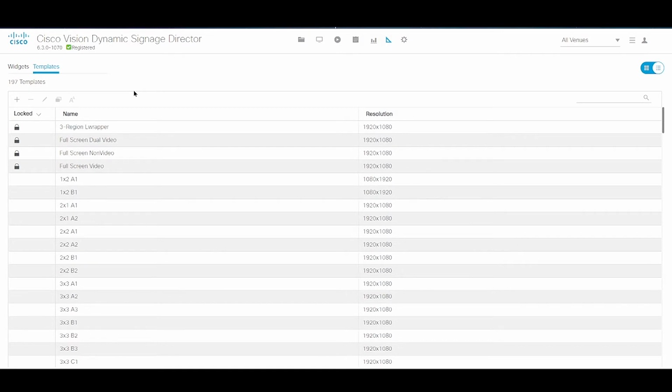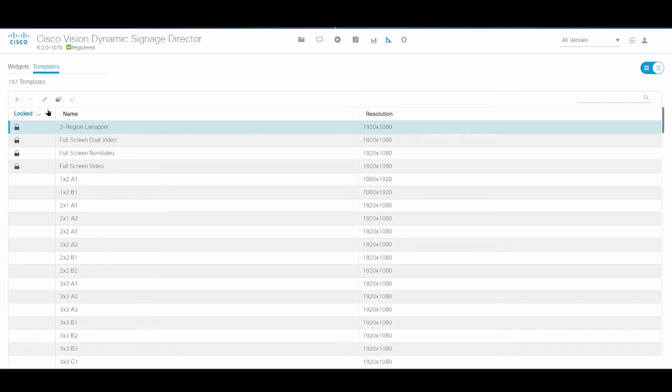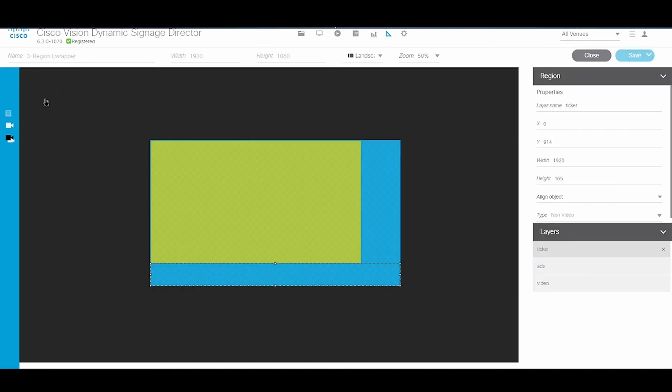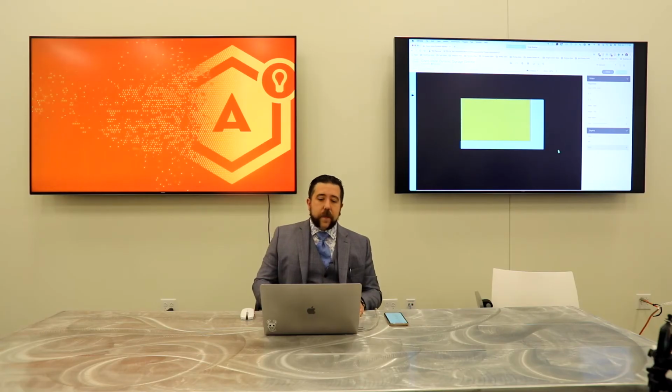So there are several templates that come stock with Cisco Vision. Those can't be modified or changed at all, but they're present on every system. So the standard 3-region L wrapper, for example, we can hit the edit button to take a look at it. You can see we have a video region, and we have 2 non-video regions. In this case, every media player can have at least a single video region, but some can actually render 2.